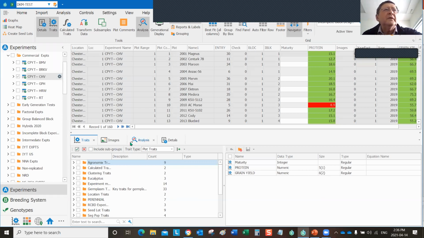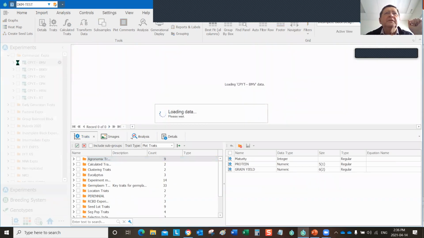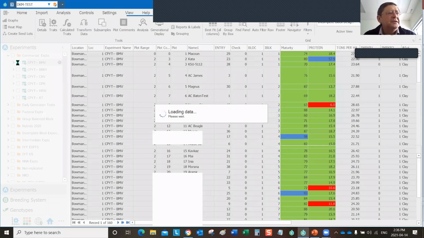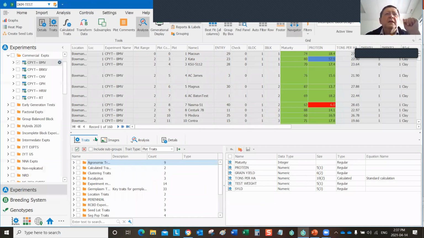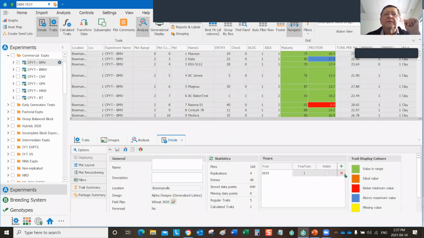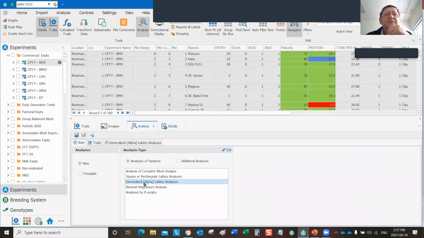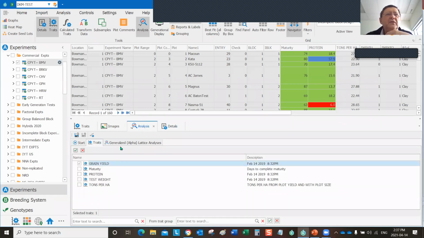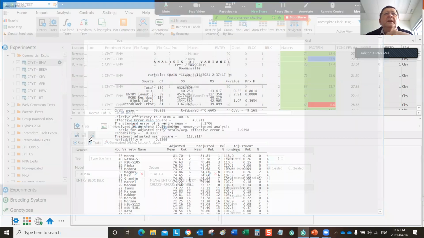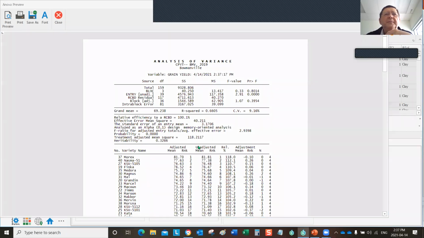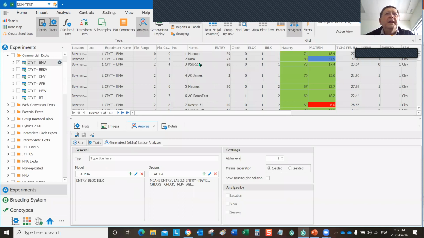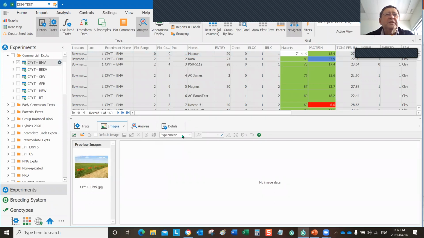Okay, so first of all, I'll open up CPYT BMV. You can see here, one click and the system opens up. So here's the details, all the data validation tools and that sort of thing. And the analysis we talked about is easily done. So here's the alpha, and I click grain yield like so, and away I go. And the R analysis done the same way. And again, the linked images. So you see here, you just click on the icon and that controls it. This is an image for the experiment. I've got one here now for the variety itself.